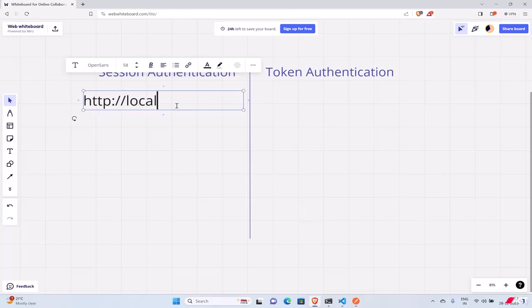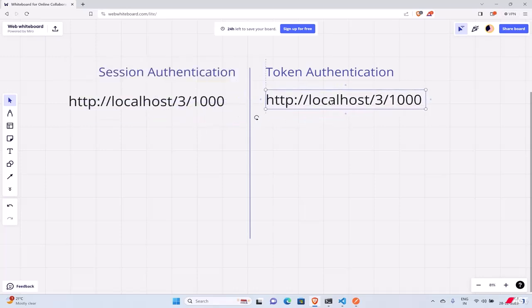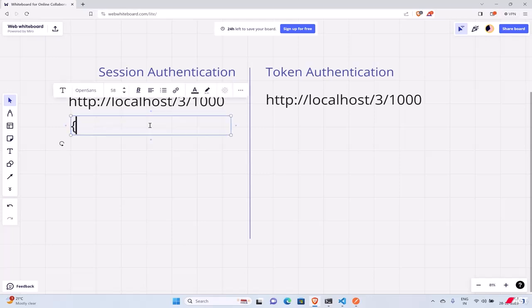Let's say the URL is localhost, and let's say this URL will be used to send money from one account to another account. Let's say we are sending to a person with the ID 3 and let the amount be 1000. I will do the same with token authentication also. Now let us try to see the difference. I'll just type the request contents.